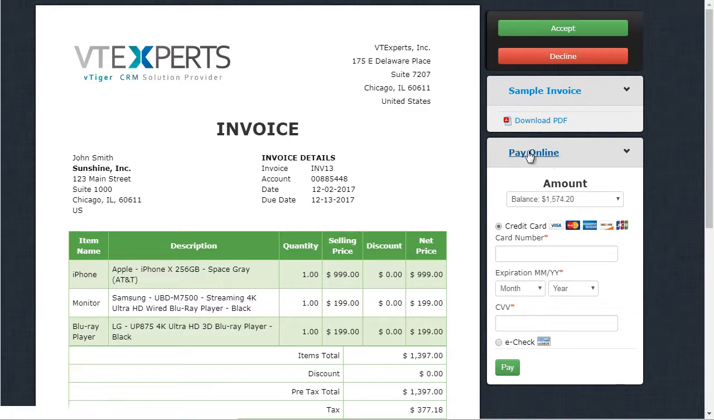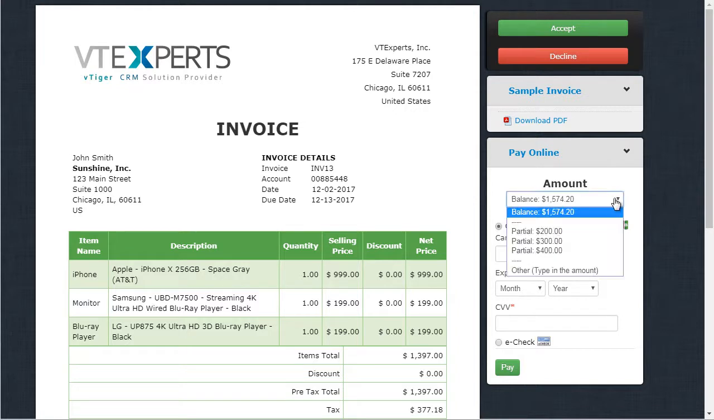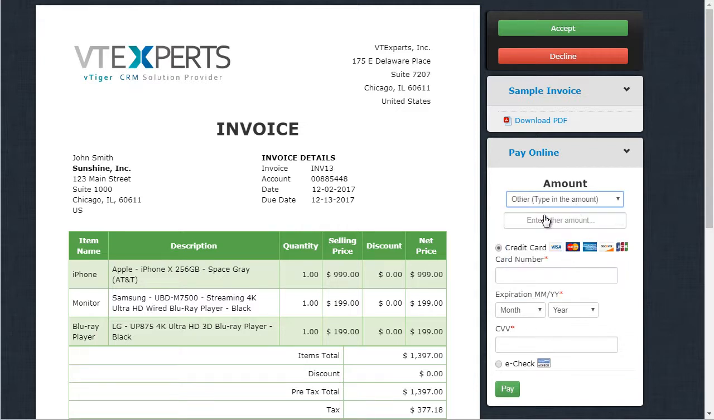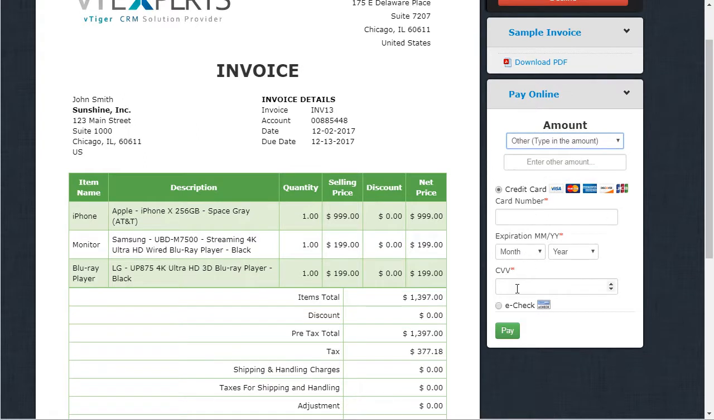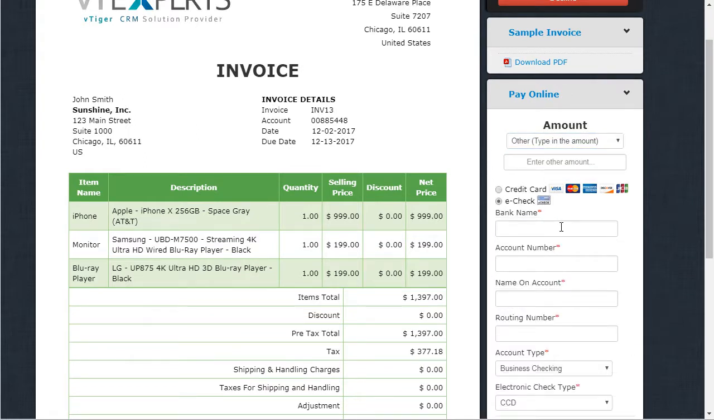And then we have our pay online widget, and you can select to pay full balance or partial payments that we saw as part of the invoice. They can put in their own amount as well. And this integration supports credit card payments as well as e-check, which is ACH.